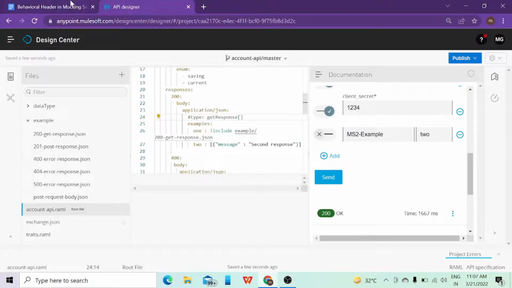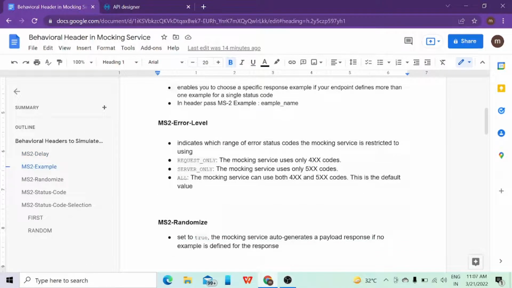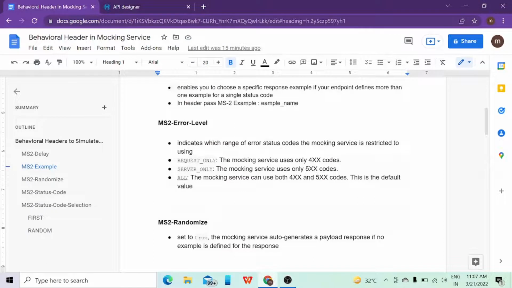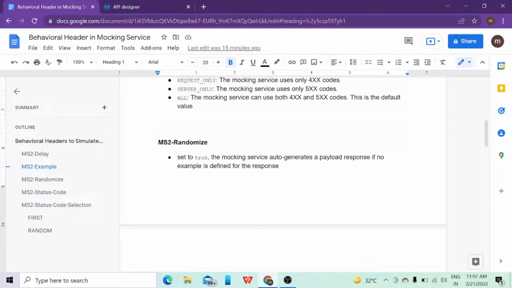Now here we have this another thing which is error level. Here we will specify what kind of error we are expecting in the response. For that we can specify this ms2 error level in the key part of the header. This is the key and this is the value inside the header. In the key part I will specify ms2 error level, and then we will give the value request only, server only, and all. Now here there is another one, ms2 randomize.